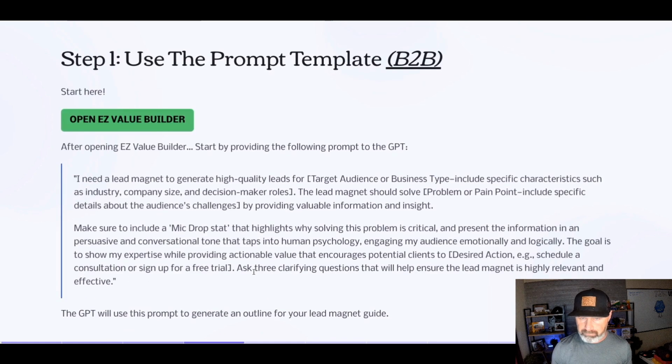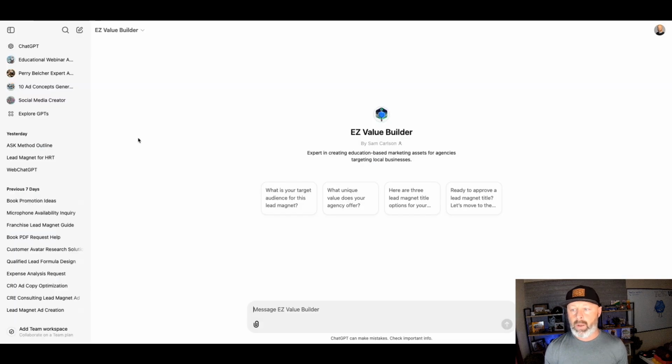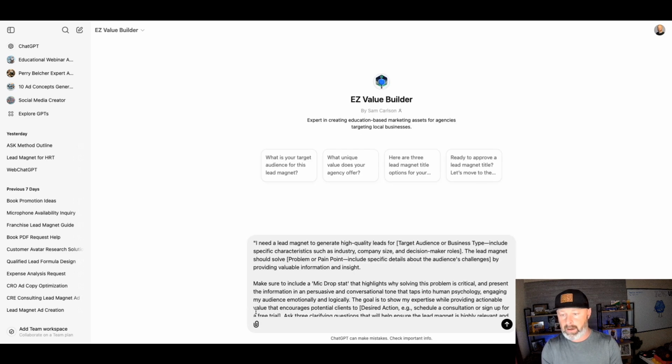So we're going to jump right into the Easy Value Builder. The cool thing about this is that on this step of the program, you will find a button that says Easy Value Builder. You open that up, and the first step is to copy that prompt. Then click Open Easy Value Builder, and we'll click over to it. Now, we'll just paste this in.